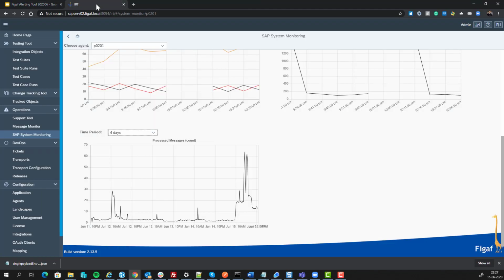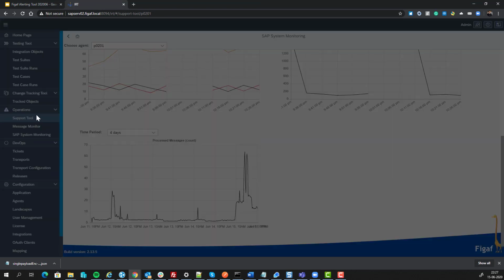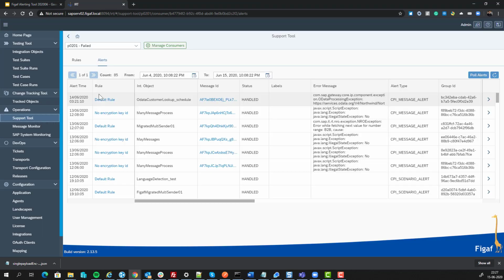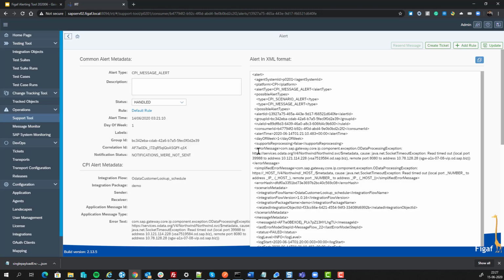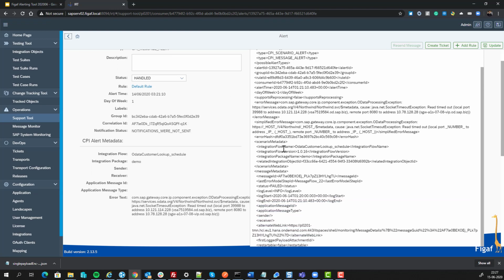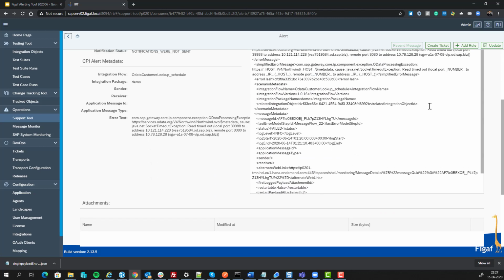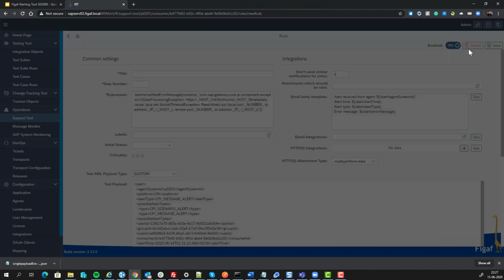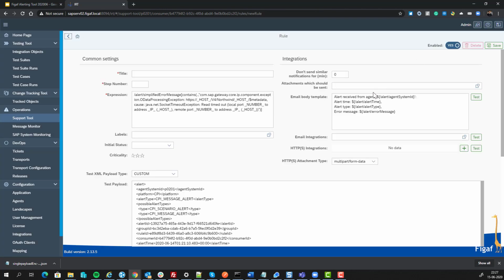So let me show you what this looks like. So here in our system, we can see the number of failed messages that have been downloaded to the system. And let's just take this lookup here we have. We don't know the cause of this. So this is a socket timeout on a specific iFlow. And we want to create a new rule, so next time someone sees this, they can fix it really quickly.